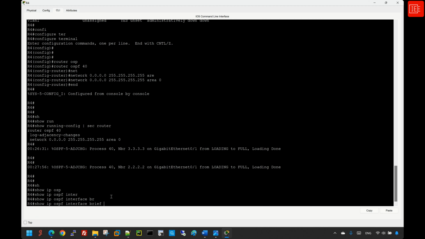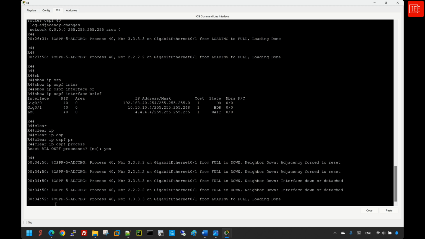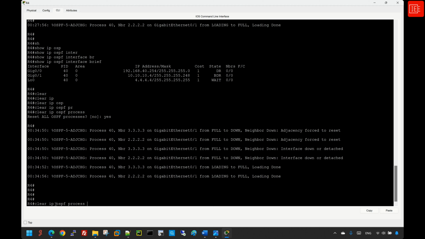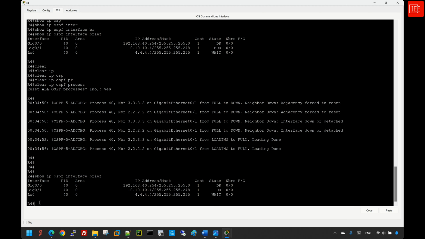And the reason is because they all would have the same priority value, which is the default. However, the router ID for router 4 will be the highest. So I'm going to say clear ip ospf process, and I'm going to say yes. Please do not try this in a production environment because we'll bring all the neighbors down and then bring them back up again. Now that we've done that, I'm going to press up arrow multiple times to get to the show ip ospf interface brief command. And right now you can see that router 4 is the DR.